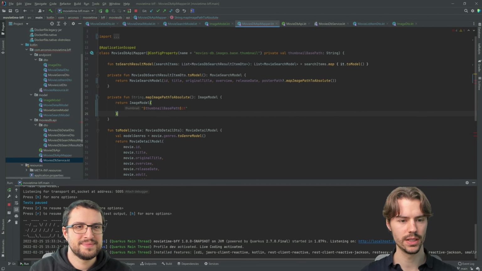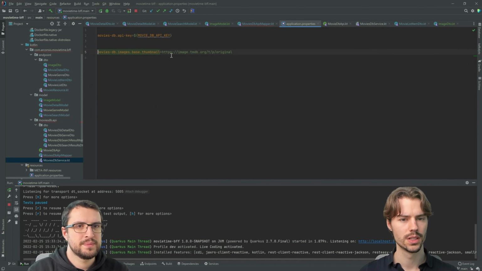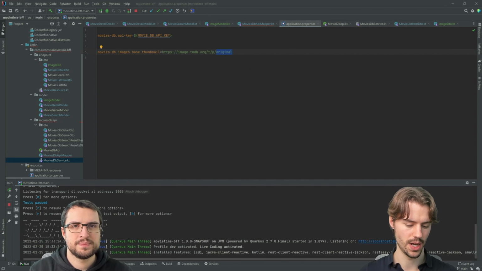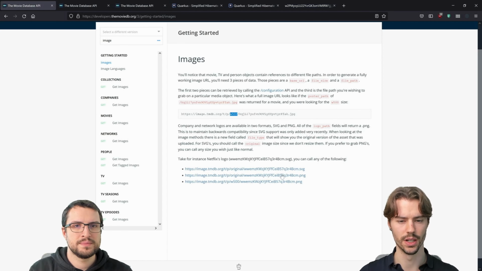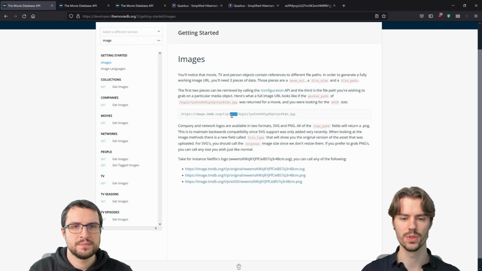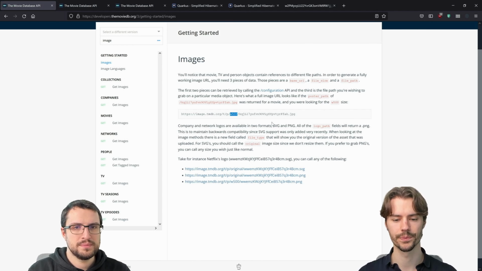So we have the image model here. And now let's have a look at the base path. We have it configured here, and we have the original part here. If we have a look at the API, where is it? In the movie API, this part where we currently have original, we can set it either to original, or we can use w and then pixels for the width of the image that we want.